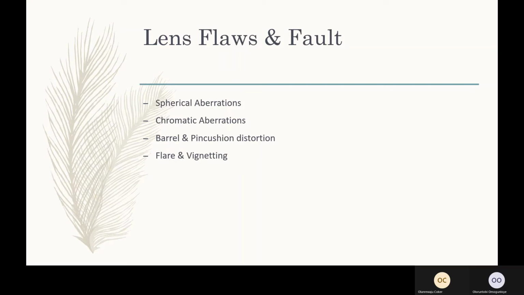Lenses, in as much as they are good, they have their flaws and faults. That means when you buy a lens, you won't get perfect quality. These are what you will encounter: one, spherical aberration, chromatic aberration, barrel and pincushion distortion, and flare and vignetting. What do you mean by aberration? You snap a picture and you are looking at the edge, you are seeing some green color. Who put the green color, you don't know? Those are from the flaws of the lens.